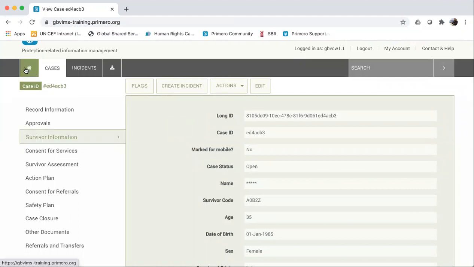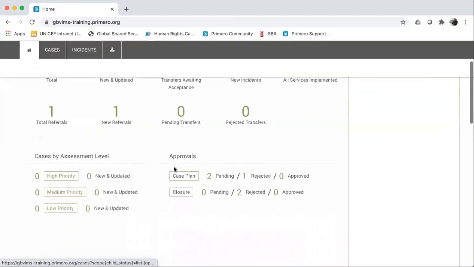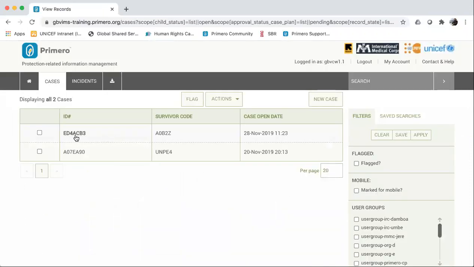If I go back to my dashboard, I can find the pending approval under the case plan and case closure. Here, I have 2 pending approvals for my case plan and none for my case closure. When I click on pending, it will show me the cases for which I am still waiting for feedback from my supervisor. Once they approve or reject the request, it will also show on my dashboard. The process is exactly the same to request the approval of the case closure. I just need to select Request Approval Closure instead.